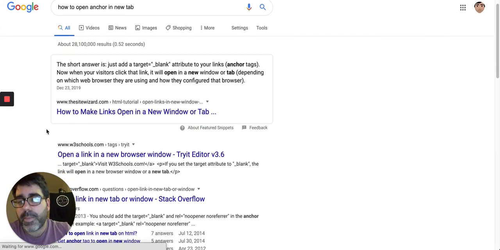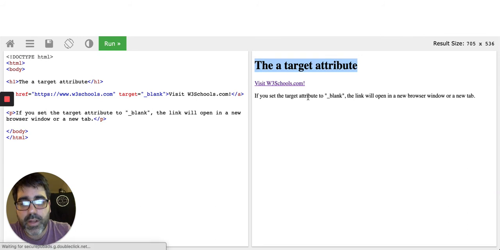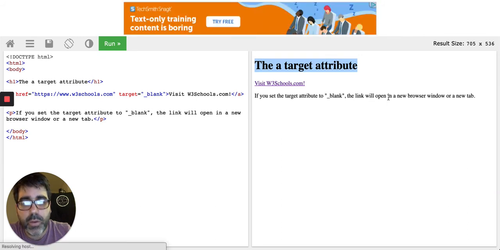And then always, if you find W3Schools, that's always a good solution or a good link to go and read. I just click on that one, and you see here that it's telling you that the target attribute, if you set the target attribute to _blank, the link will open in a new tab. So you gotta know the word attribute here, for example. It's the same as property.